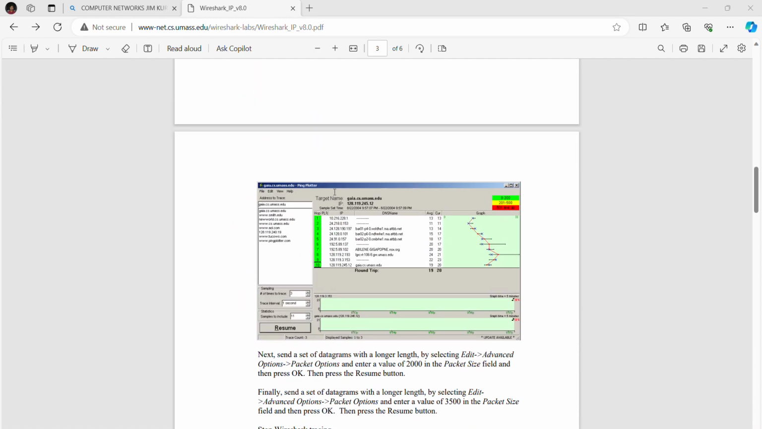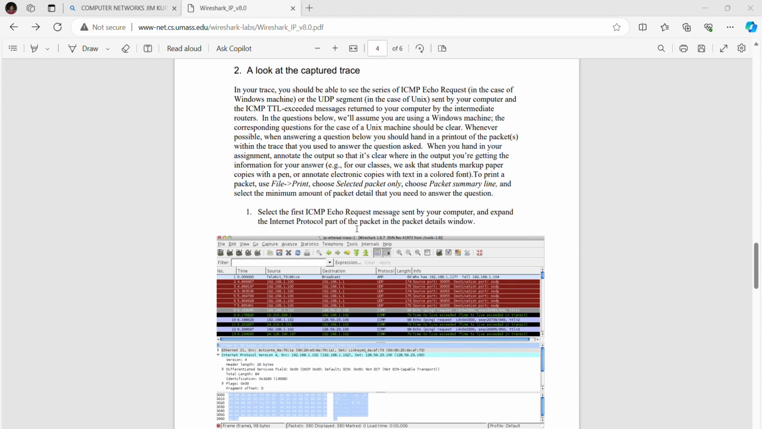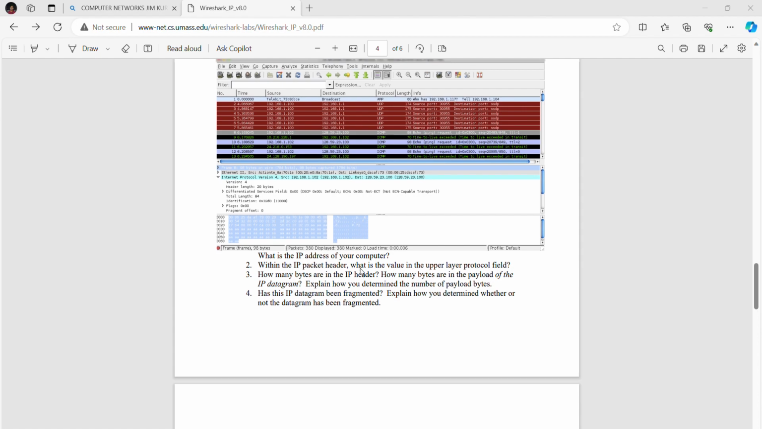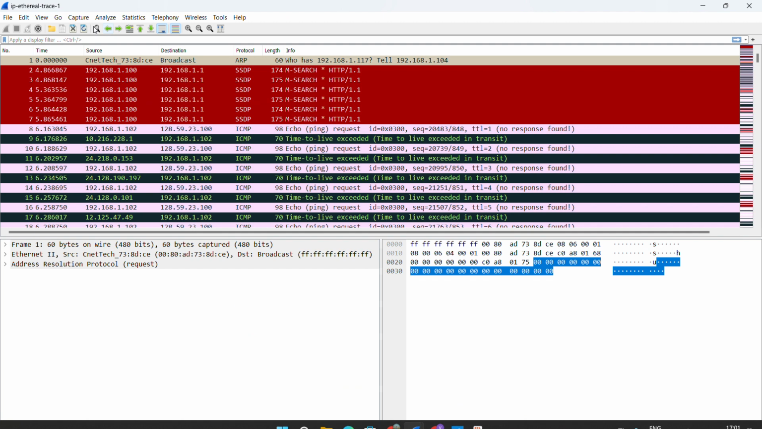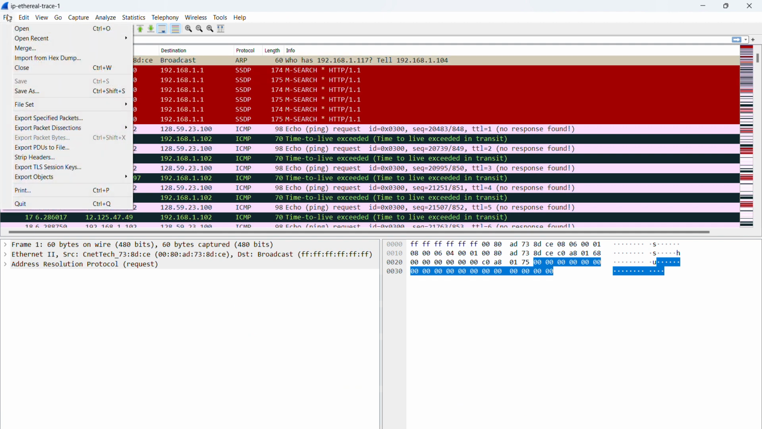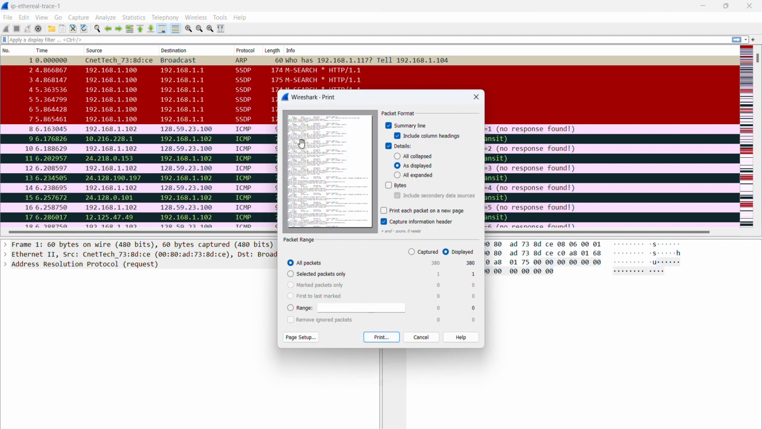Next, we are going to look at the captured trace. Already we opened these ICMP protocols in our Wireshark. If we want to print the protocol, just go to File and Print. Now you can print here, or you can print selected packets only. You can select the range here, how much.